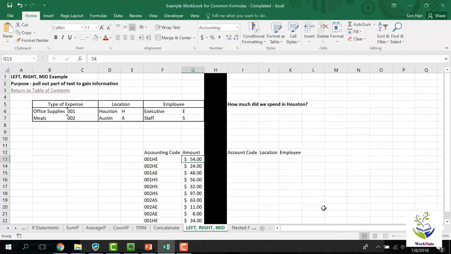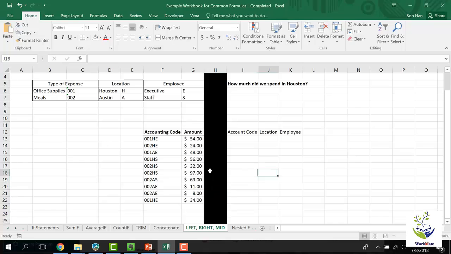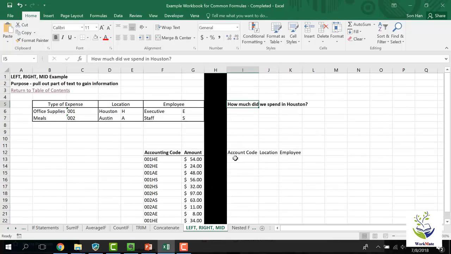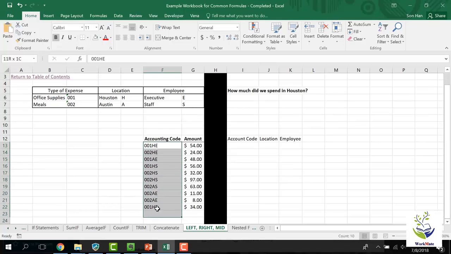Okay, you have all this stuff. Let me format this a little bit better, put a border around it, center it, and bold it. So I have an accounting code here and an amount here. What I want to know is, how much did we spend in Houston? That's what I want to know. All I have is all this craziness.